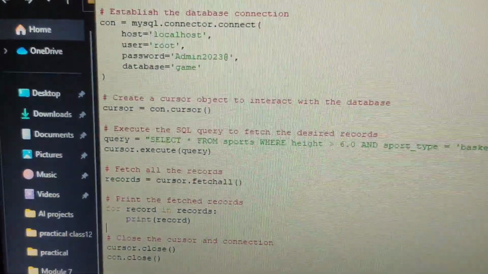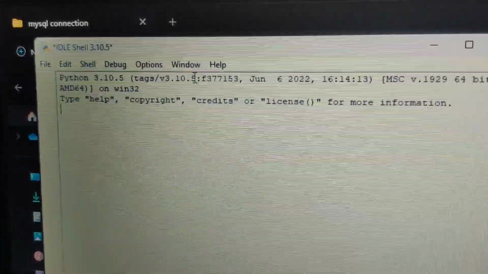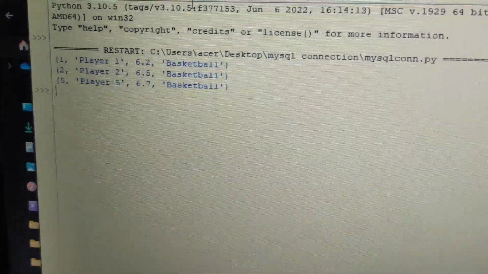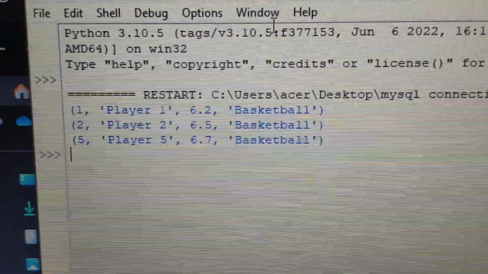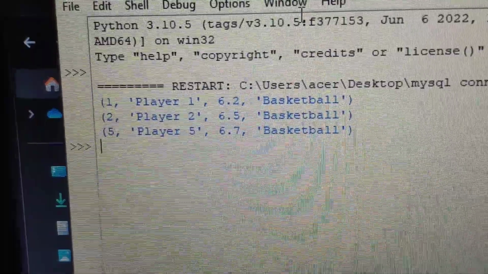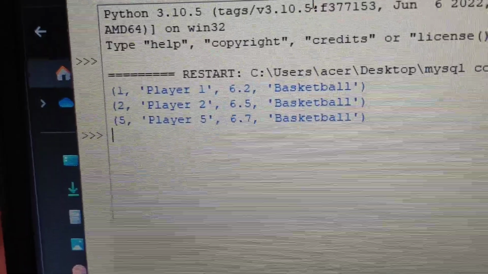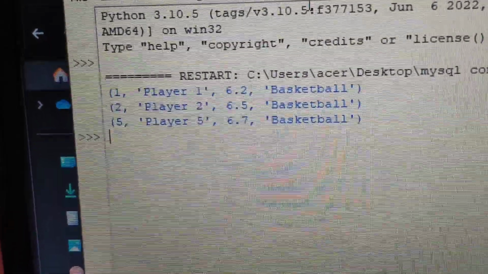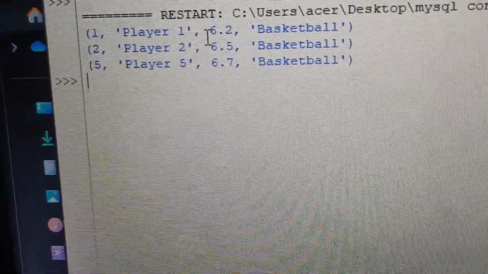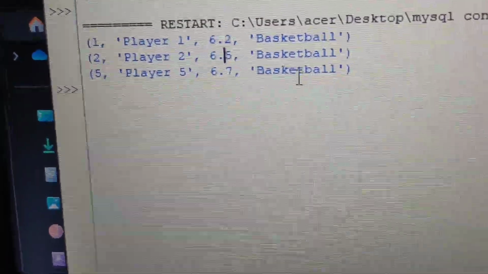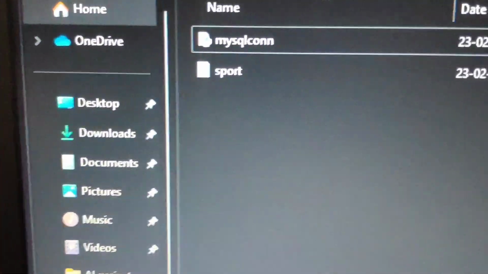We'll just run this one. I have already fetched. So we have successfully fetched in the Python file. We have successfully fetched the MySQL table with these particular values, where height is greater than 6 and with the game which is basketball. Let me just check back.